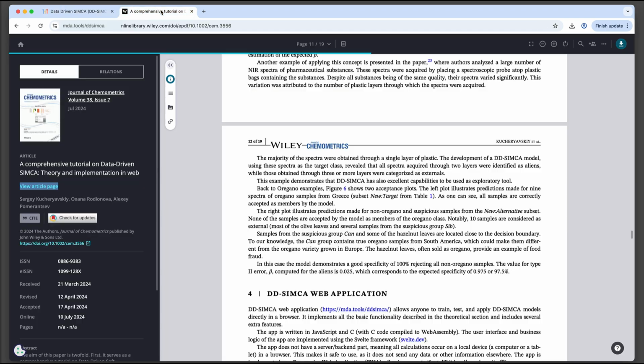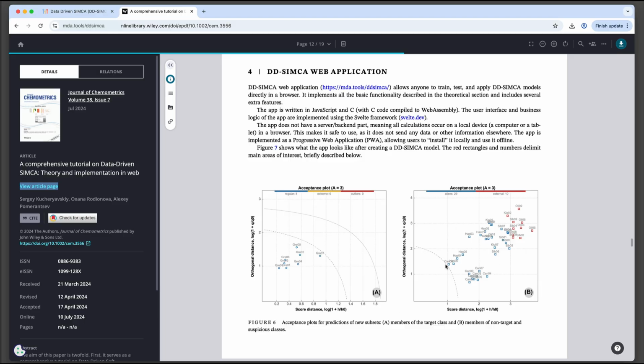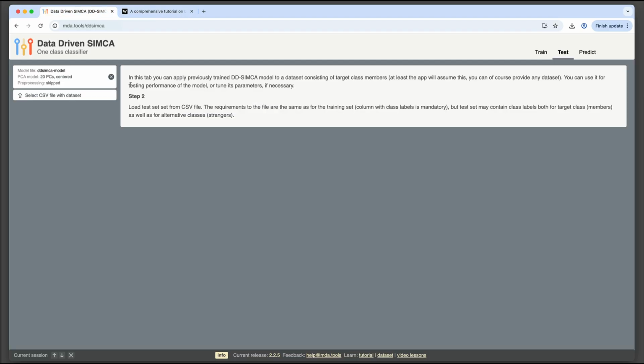Okay. In the tutorial, I do it separately. So first I apply my model to the target class members, and then I apply my model to the alternative class members. I'm going to do it as well in this video, and then at the end I'll show you how to apply your model to the mixed data where you mix target class and alternative classes.